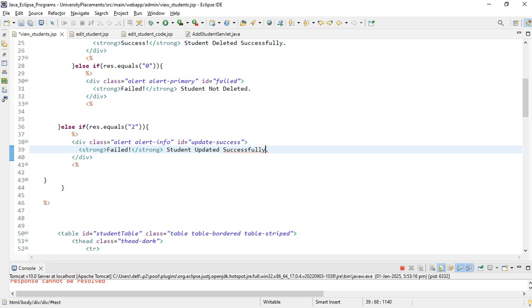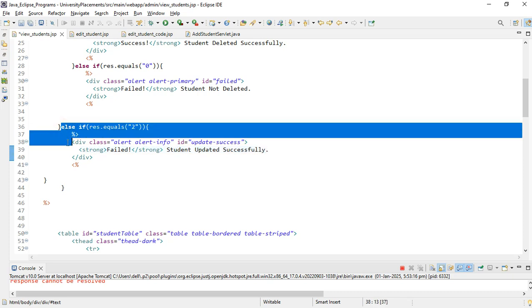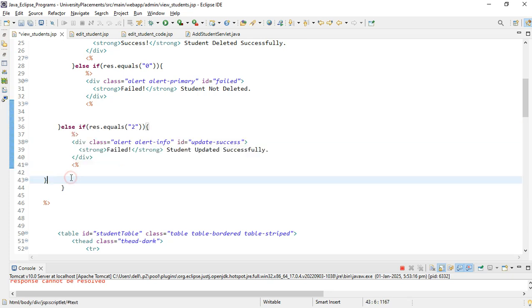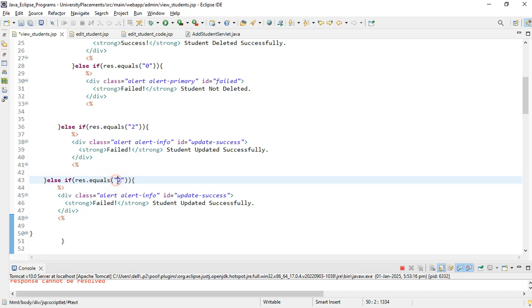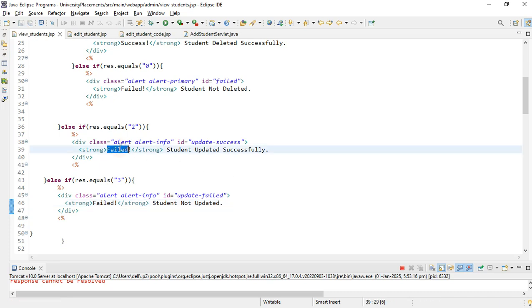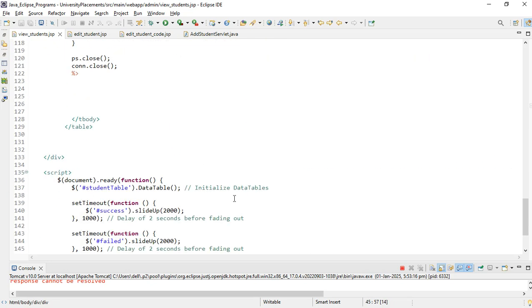Okay, successfully, right. Similarly, I write here, from here I copy paste. Control C, and here I paste it. So if your response is 3, what? Update failed. Then student not updated is the message that we are going to give, not updated, right? But this is success, please. Okay, right. So this is what is happening here. So what is the ID, please? Update success, update failed. Okay, so I'll get back to this particular thing.